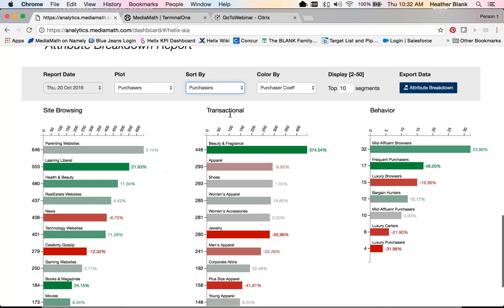For instance, under transactional, you have beauty and fragrance. A large percentage of the people coming to this website buy in beauty and fragrance. And people that have this attribute are 375% more likely to buy. Now this makes sense because this is a beauty and fragrance website. So one, it validates the data. Two, however, I think this is highly useful in what's not intuitive.